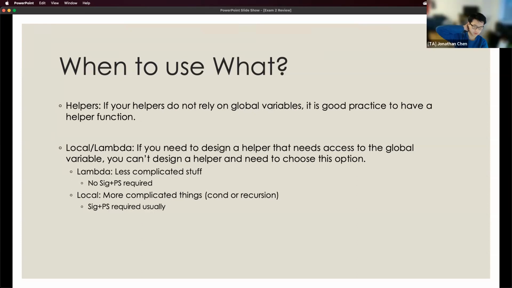I think one of the reasons to have local scope is so you can define helpers that the rest of your program doesn't need to see. So even if they don't rely on global variables, I think you can still use it in a local scope if it's a really specific helper function that no one else is going to care about.